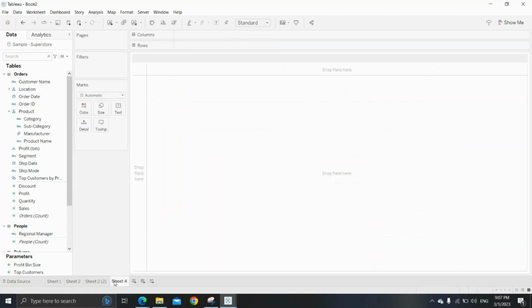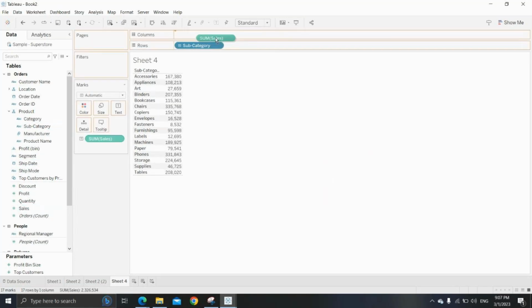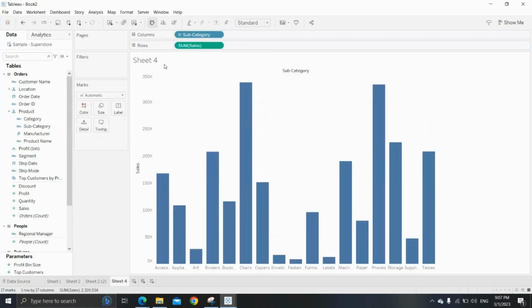So next, how can we pass values to some place using parameter actions? Suppose, I will tell you a very simple scenario. Sum of sales, we have the subcategory wise sales.